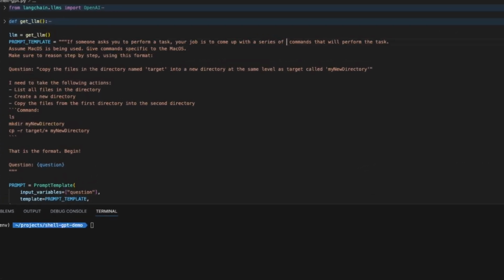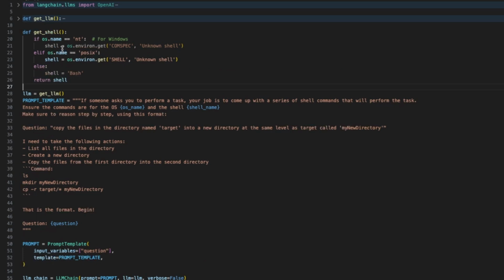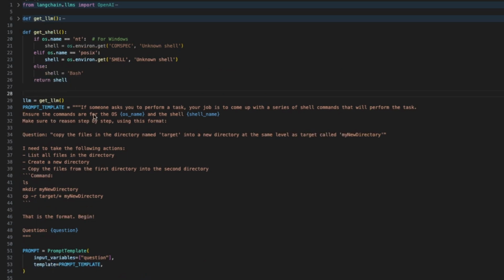So now we'll replace bash with shell, a generic shell, in my prompt. And instead of macOS, I am injecting the OS name and shell name in the prompt. I'm telling the LLM to ensure that the commands are for those specific combinations. To get the actual shell, we're using the os module of Python. It checks whether the OS is NT, which is Windows, or Linux, and accordingly it tries to get the environment variables which contain the name of the actual shell. We are defaulting to bash in line number 25.